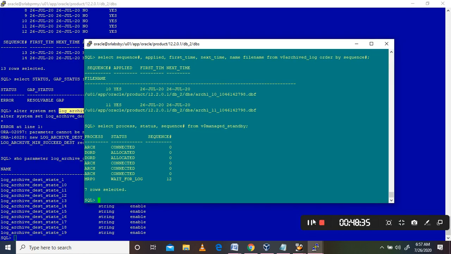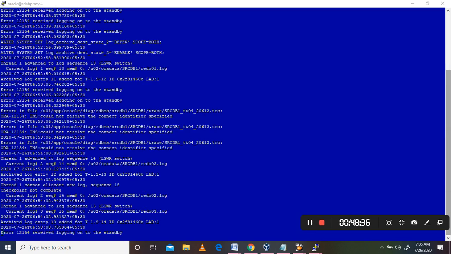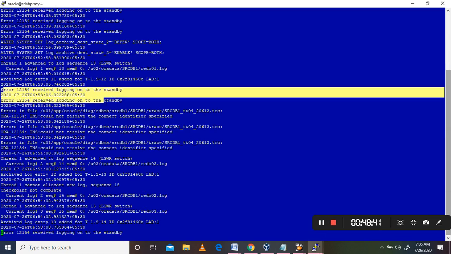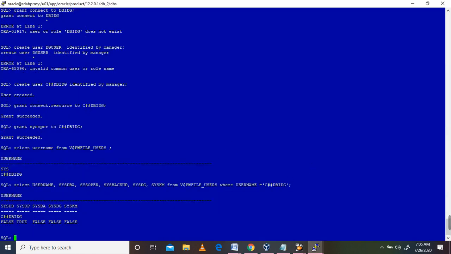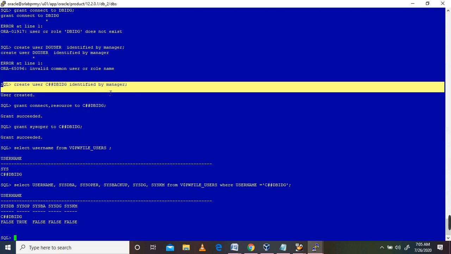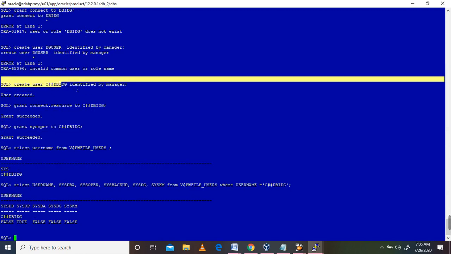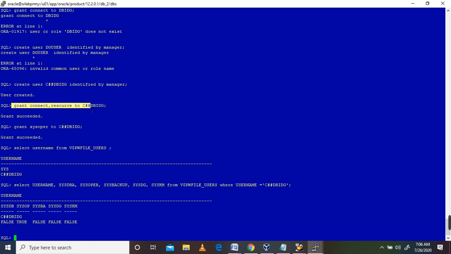Here I am getting an error, unable to log into the standby. So the error received is logging into the standby. In 12.2, there is a redo transport user. We need to create the redo transport user and give it SYSOPER privileges. What I did here, I created a user, cdb8dg, granted connect and resource to that user, and granted SYSOPER to that user. I have checked that the password file user is there.